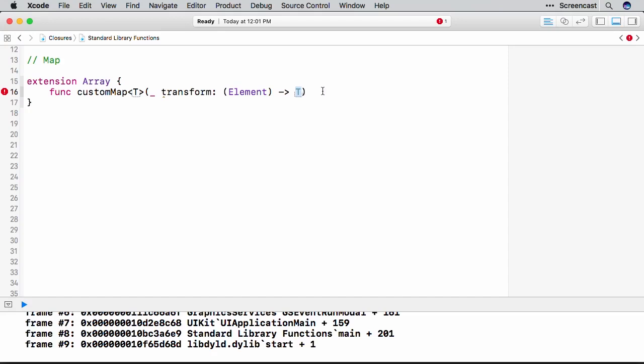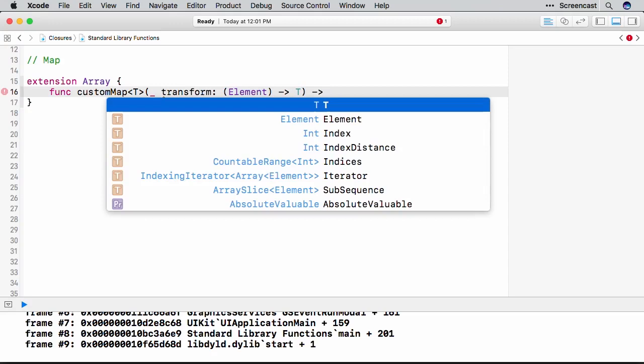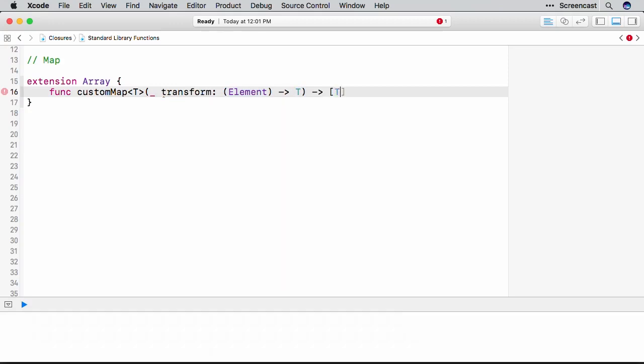If we pass in a transformation function that takes an integer value from an array of ints and returns a string, well, T will then be a string. But remember, the map function returns a new array, so the return type of the custom map function is an array of T.